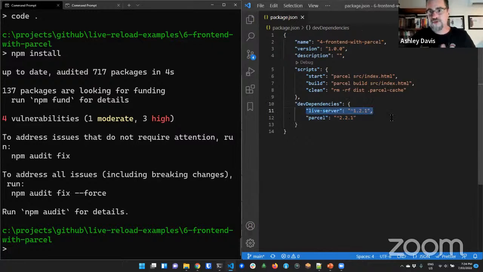We've also got live-server. Live-server is not really essential, but I tend to use it for testing the production web page. You can use Parcel's dev server to run the web page in development with live reload. You can use the Parcel build command to actually build the static web page. And then once you've built the production version, you can cd into the output directory for the static web page and run live-server there. And it's got live reload as well.